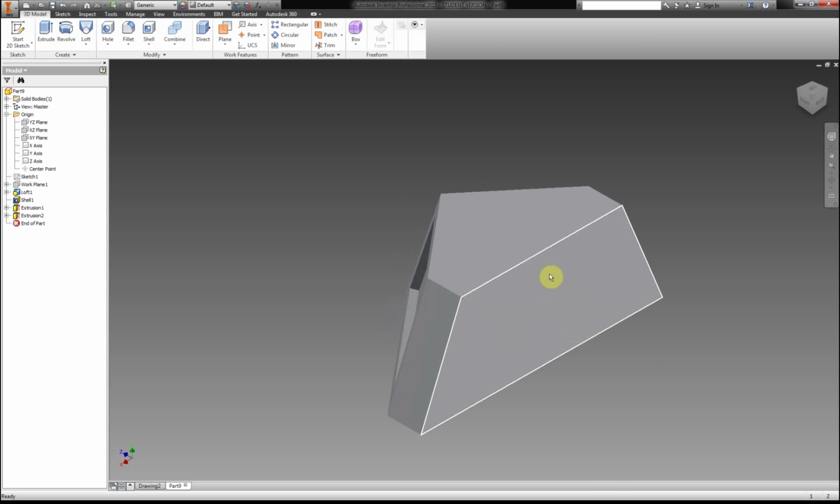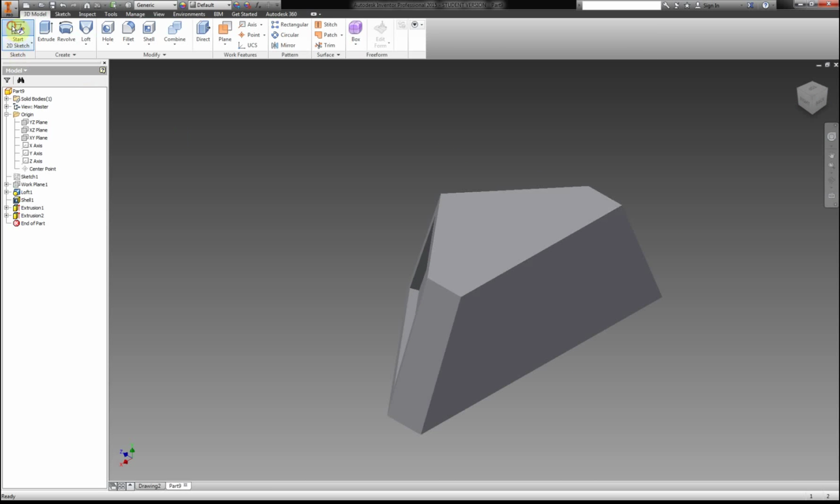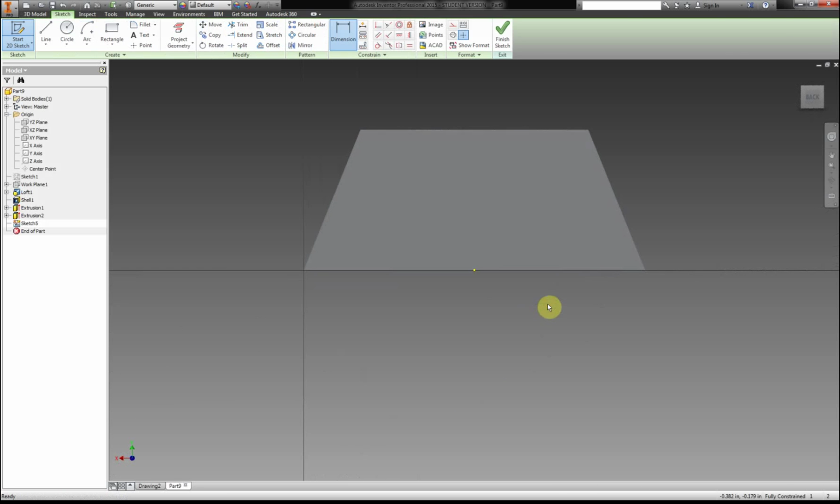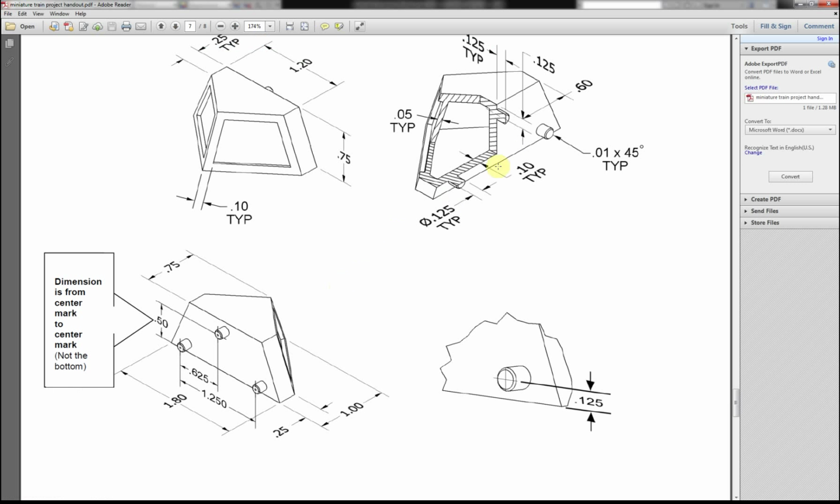So now we've got to move to the back side, where we're going to start a sketch. And for this, we're adding on these 3 pegs. These pegs will connect it to the train body. And remember this note off to the side over here, where this dimension right here is the spacing between these 2 center points, not from the bottom edge. Just on this view, it happens to line up where it looks like it's on the bottom edge.